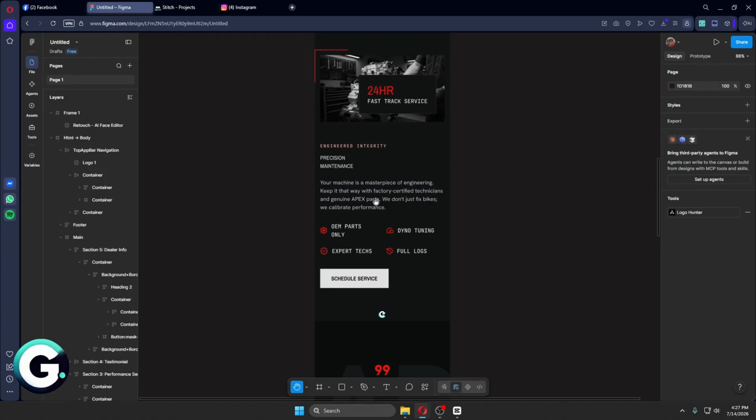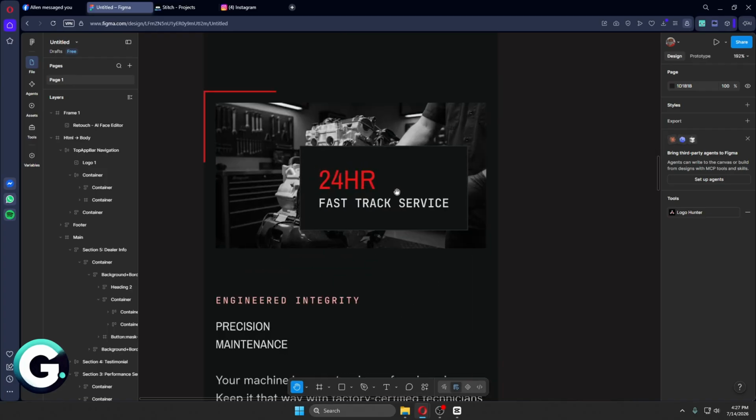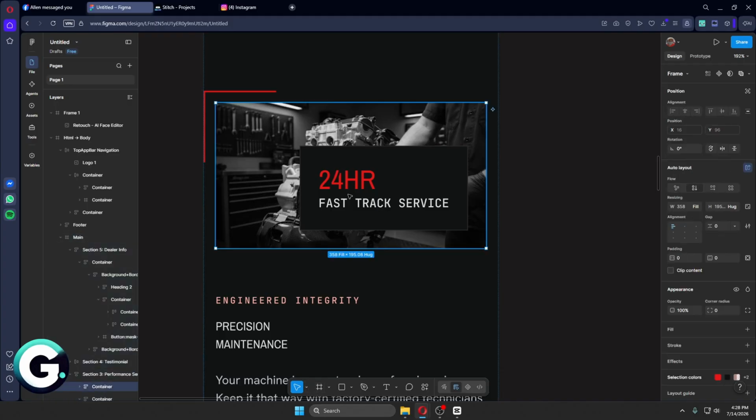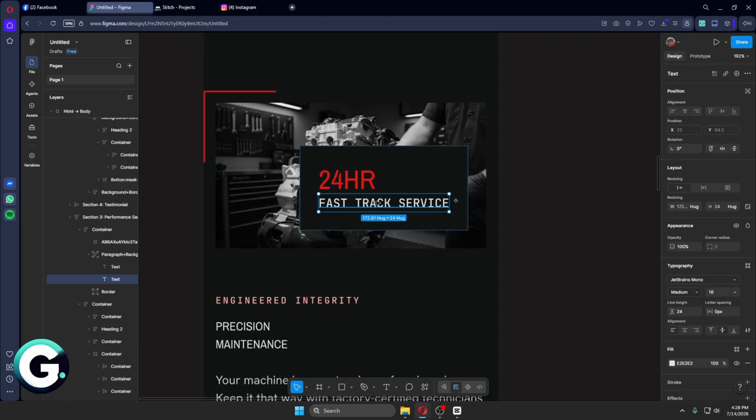So it's going to be this one. I'm actually going to edit this 24 hours fast track service. So to do that, you want to navigate through the move icon, or this is going to be the pointer tool. And then you could just double click on the actual text box right here. Once again, double click on it to actually browse through that specific text tool or text aspect. So in my case, it's going to be this one.